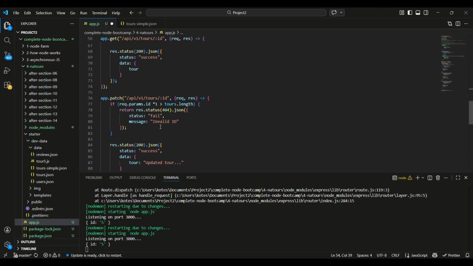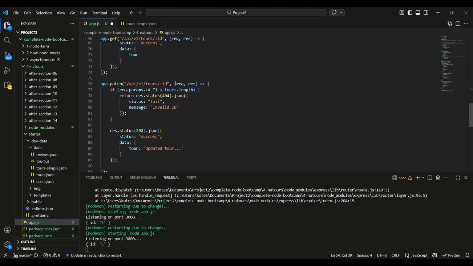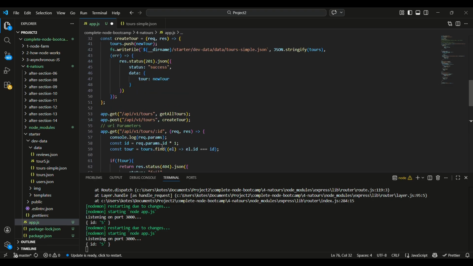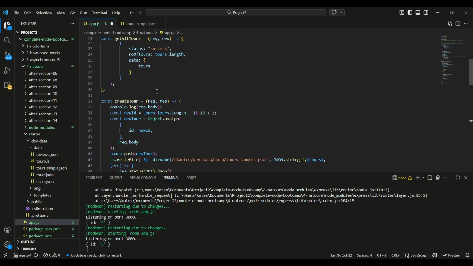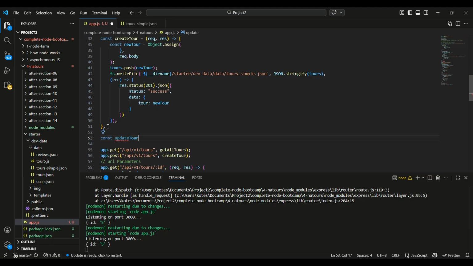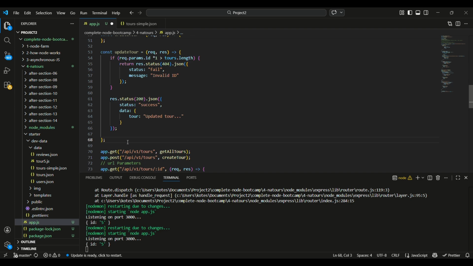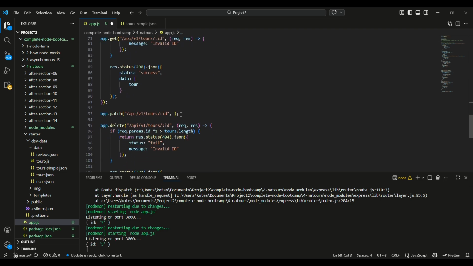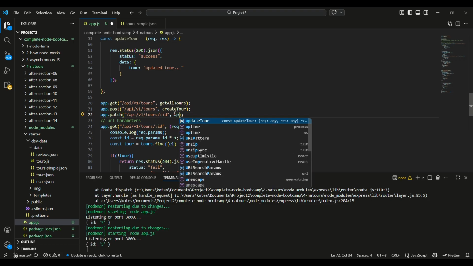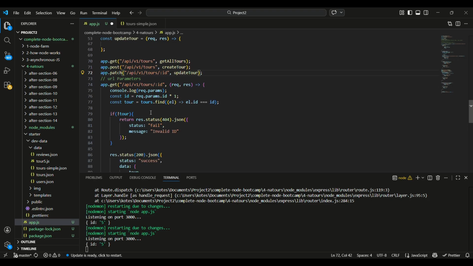Similarly patch, remove all this function. Let's create a function here, something like const updateTour. Okay, let's paste this function here, and below here after this patch, just write updateTour. You can call the function.